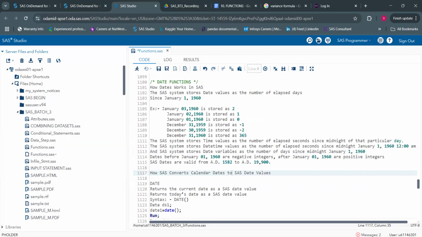Days are stored from Jan 1st, 1960. Dates before Jan 1st, 1960 are stored as negative integers, and dates after Jan 1960 are stored as positive integers.